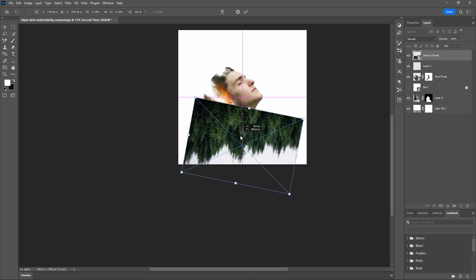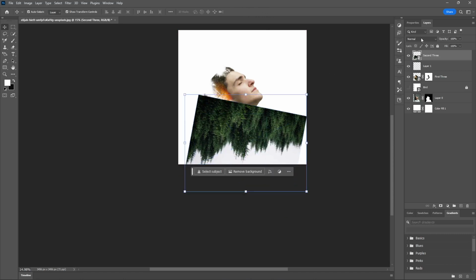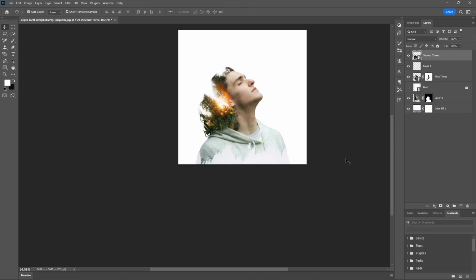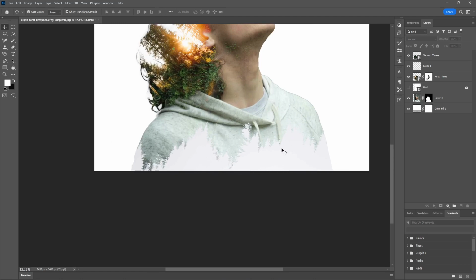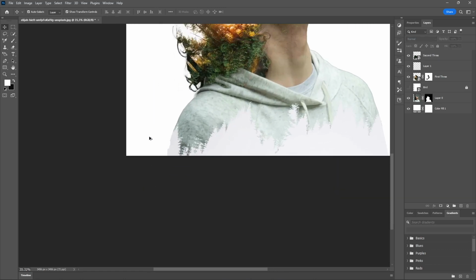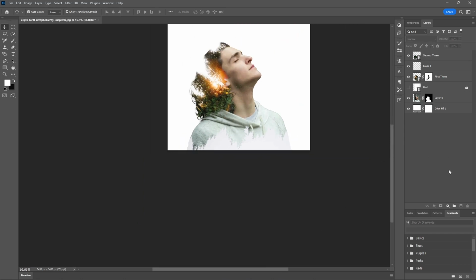Then click the check arrow and in the blend mode change it to lighten, like that. So there is an effect in here, but there is still a difference between the background and the image. To fix it, you have to add a new layer in here. Click this ellipse logo and then click levels.